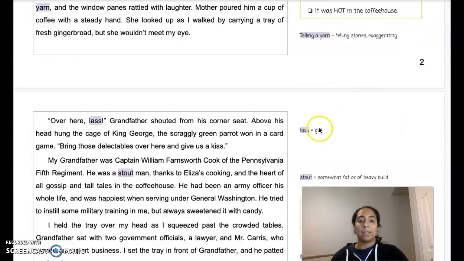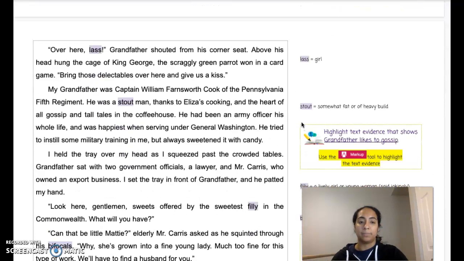Underneath it, I see some highlighted words that are not highlighted in yellow, nor do they have a yellow box. These are not questions to answer. These are tools to help you as you read. They're vocabulary or information that's going to help your understanding of the story.